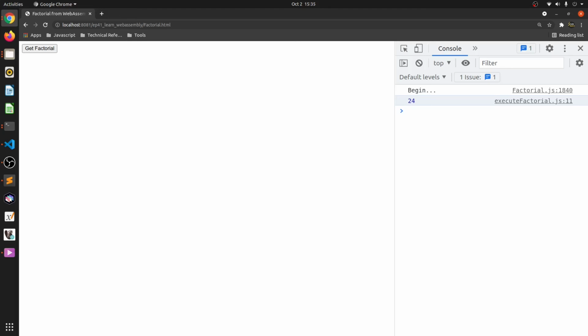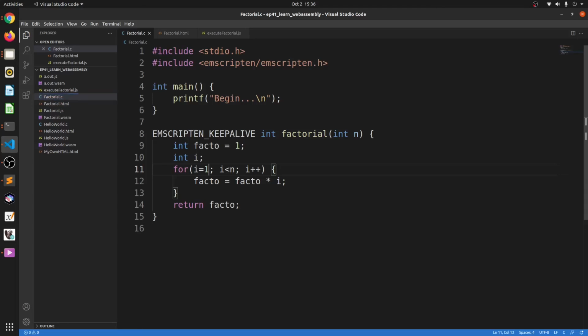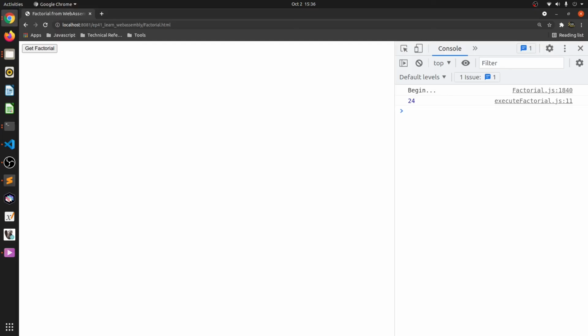Let's fix that now. There was a problem with the looping here. Let's correct that. It's such a silly mistake to make. Alright. Once that's corrected, we can now see the corrected value logged in the console. Honestly, that's all there is to show about WebAssembly.